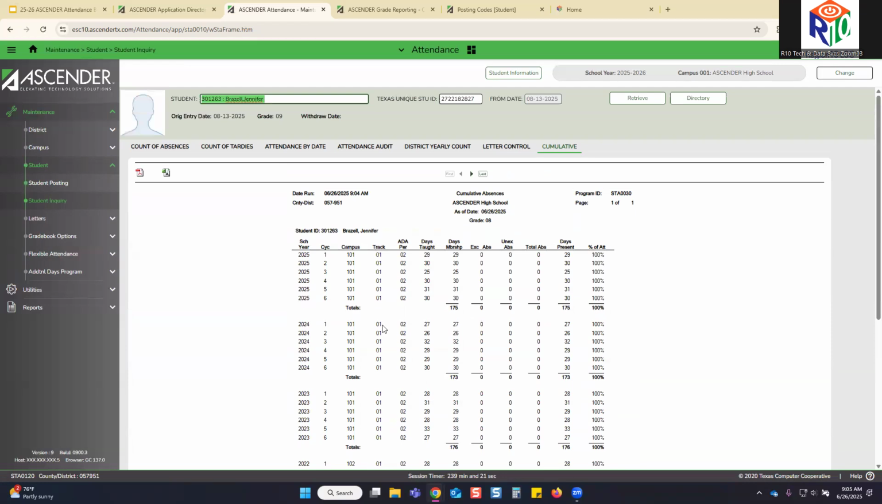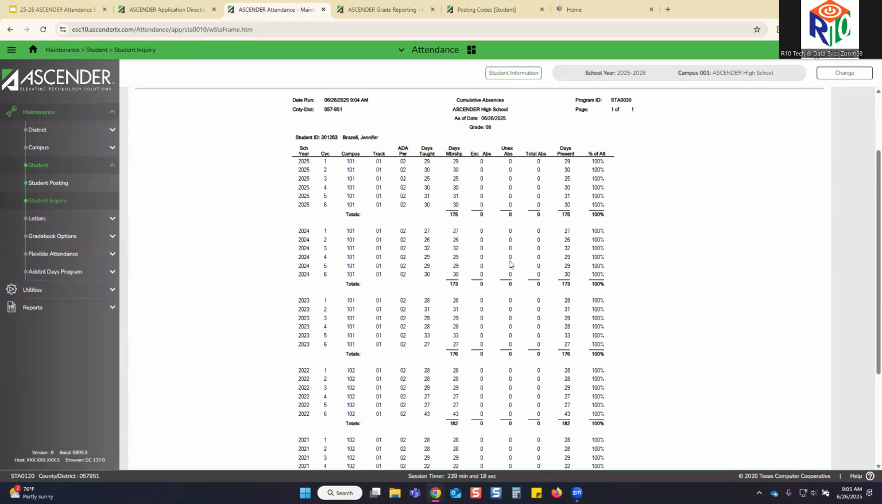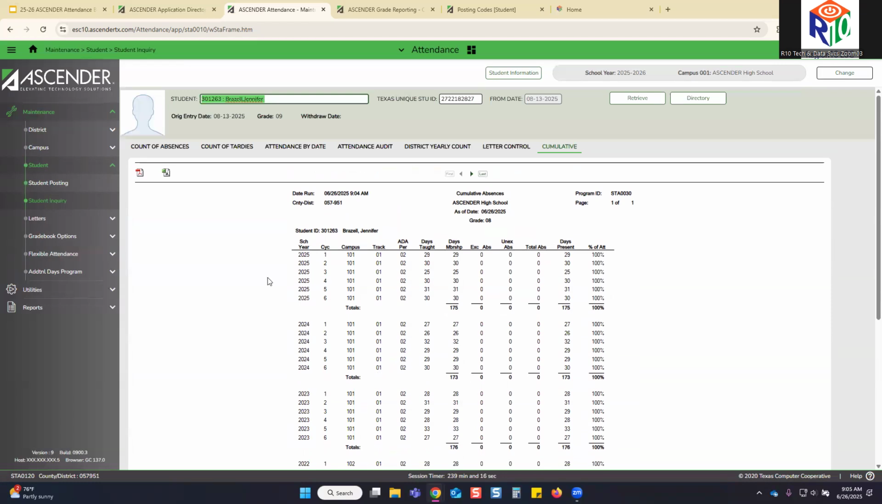And again, I believe it automatically populates when you run ASDR. But you do run several processes in preparing for ASDR and in submitting PEIMS, so that information is updated. So that's the cumulative attendance, and that is the student inquiry tab.